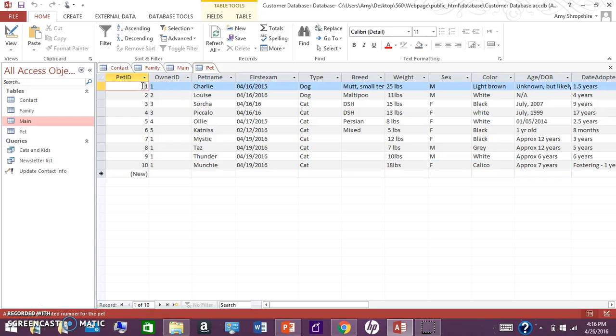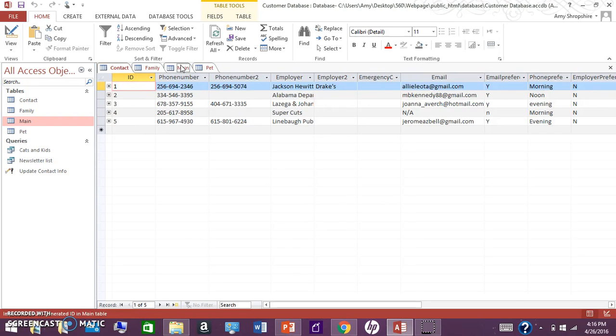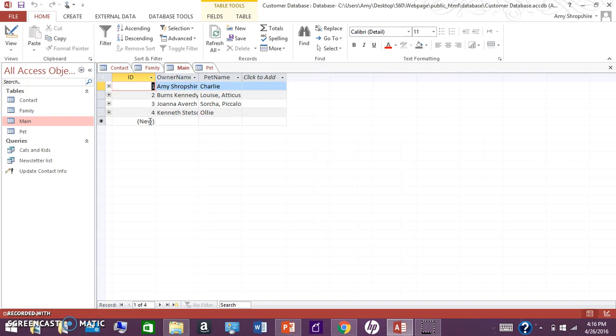So for that reason, I did a separate pet ID from the owner ID so that we'd be able to gather information separately. And the owner ID is still associated with that contact information and that main ID, which is generated by the system.